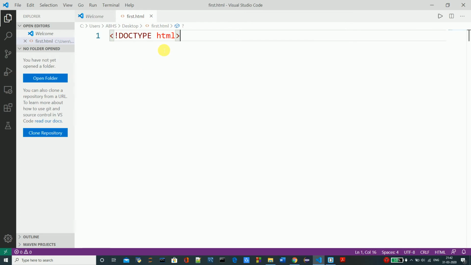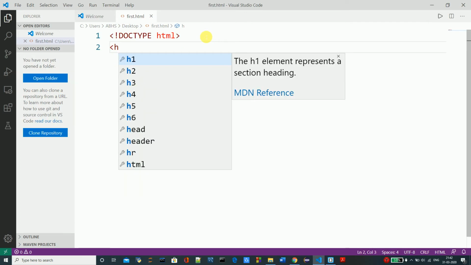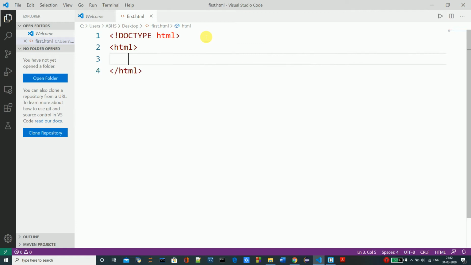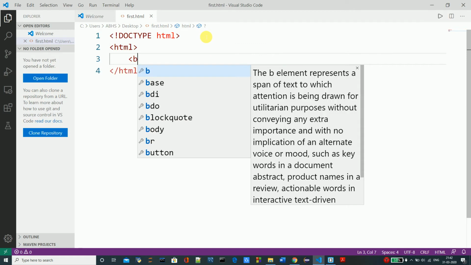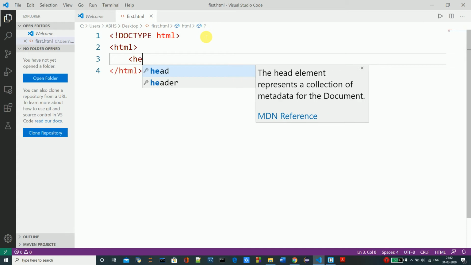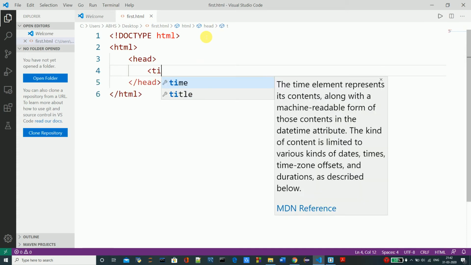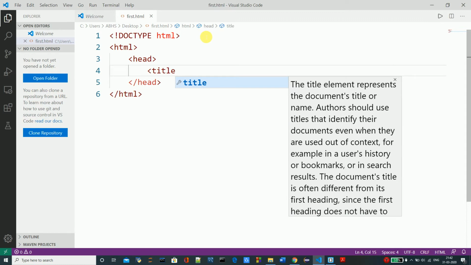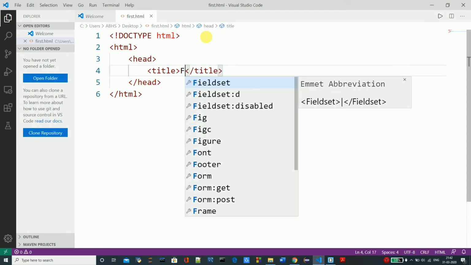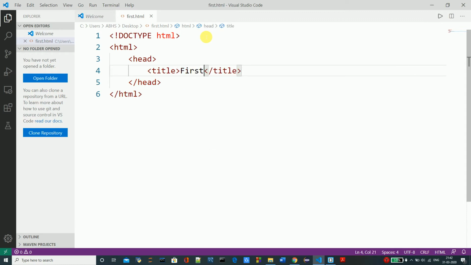Then I will write the document for it, followed by the HTML tag, then body, head. Inside head, I will give a title, first web page. I'll write a body tag.